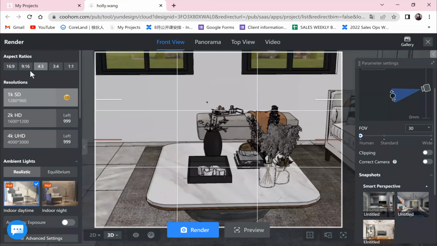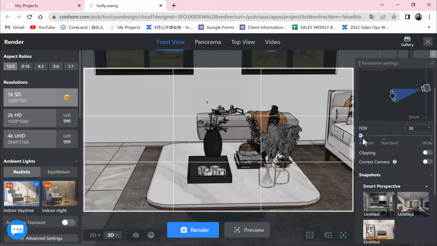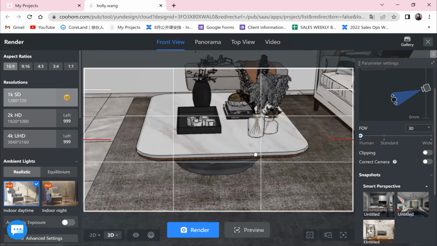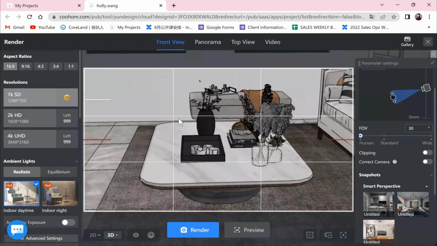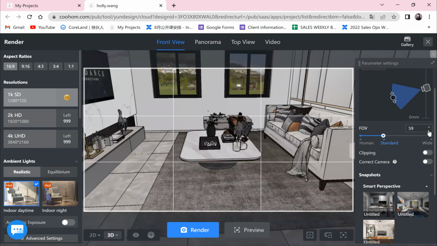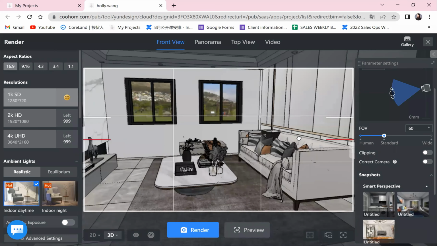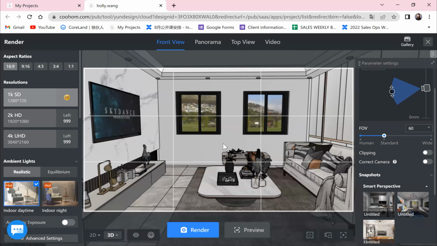So you can not only change the aspect ratios, but also you can change the view of the lens. For the human view, 30 is the smallest, so when you try to focus on one thing, get it very close, you can use this one. And the standard is for most of the view. So 60 is the standard for most of them. And you can see the picture, the rendering actually looks very natural, very real, right?